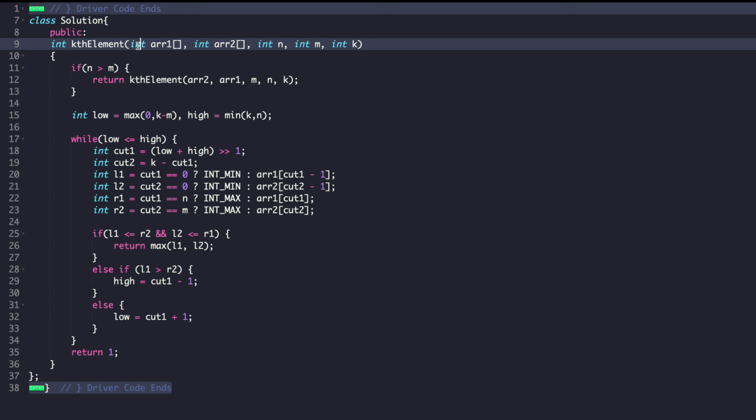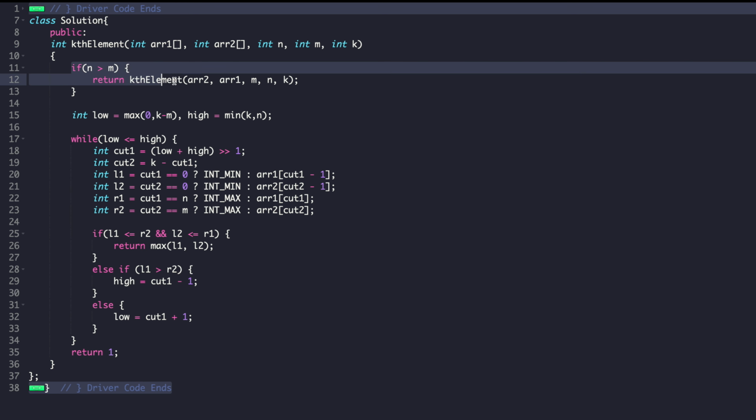So as you can see, you're given array 1, array 2, n, m and k. Please make sure that you check if n is greater than m. Just do the reverse so that you always do the binary search on the smaller one. So assuming that we are currently on the smaller, please assign low. Either it will be 0 or k minus m, assuming that at minimum you have to take something from array 1. That is what I've written. And high will be min of k comma n, assuming again that you cannot take all the elements from array 1. That is what I've written. I've explained this edge case.